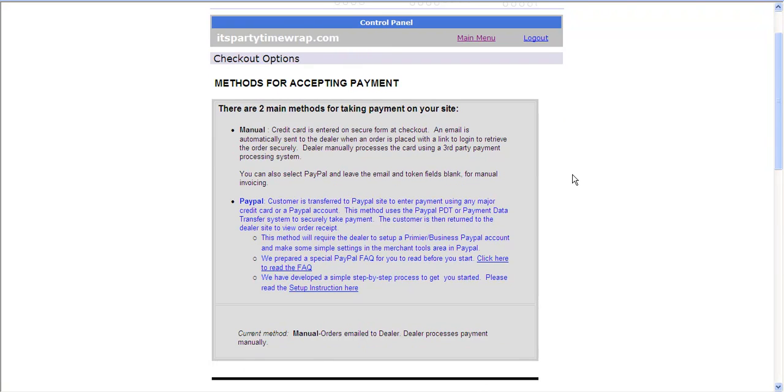There's 2 to 3 methods for taking payment on your website. The first one is what is called manual. Our websites don't real-time process credit cards, but they do securely collect the credit card information for you and store it in the control panel until you're ready to download it and process it on a third-party payment processing system, such as ProPay or an independent merchant account you may have set up through your bank.